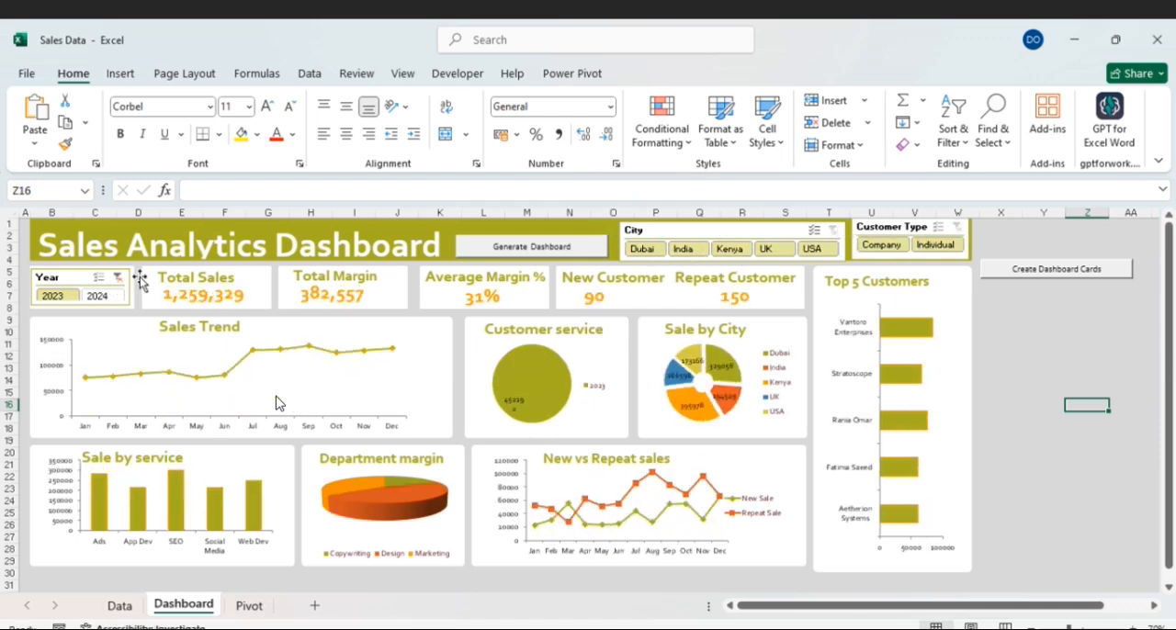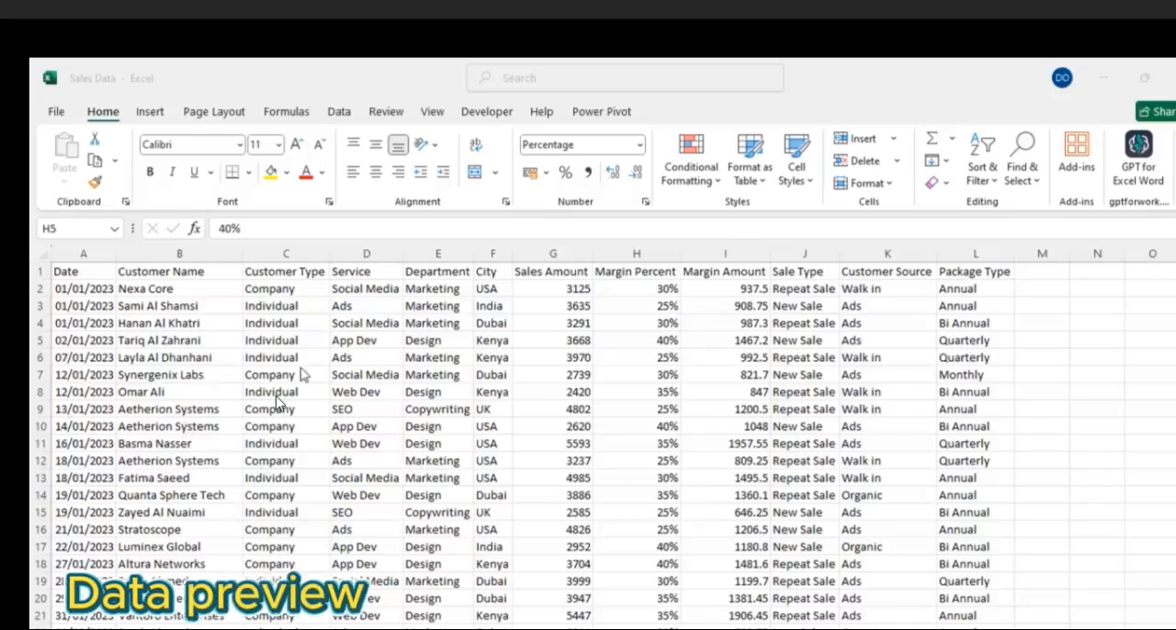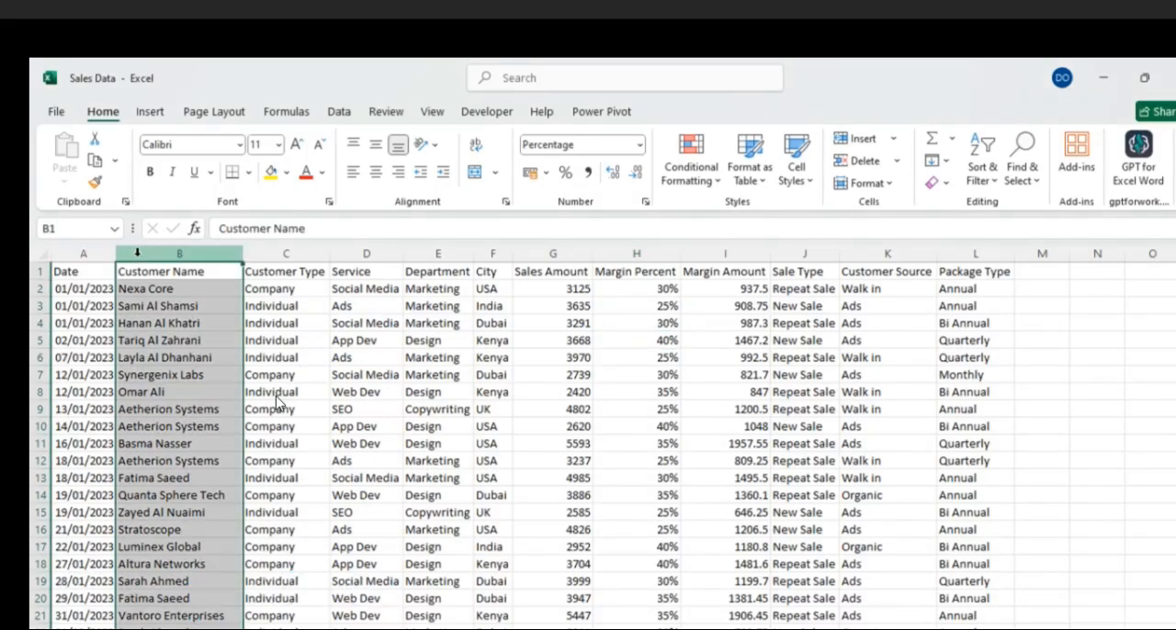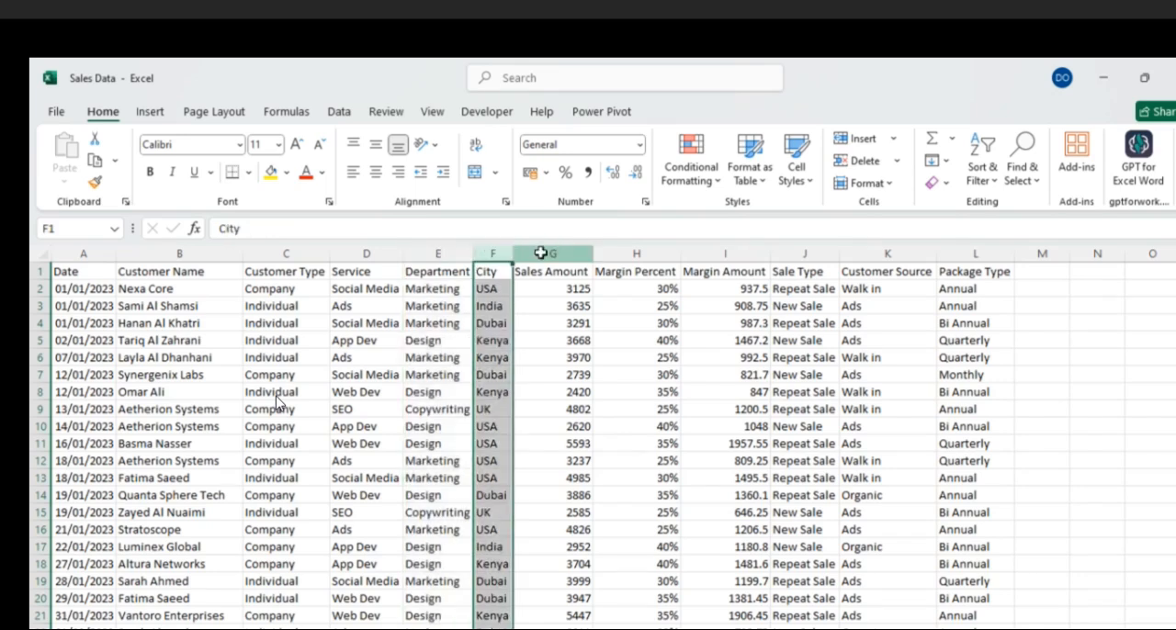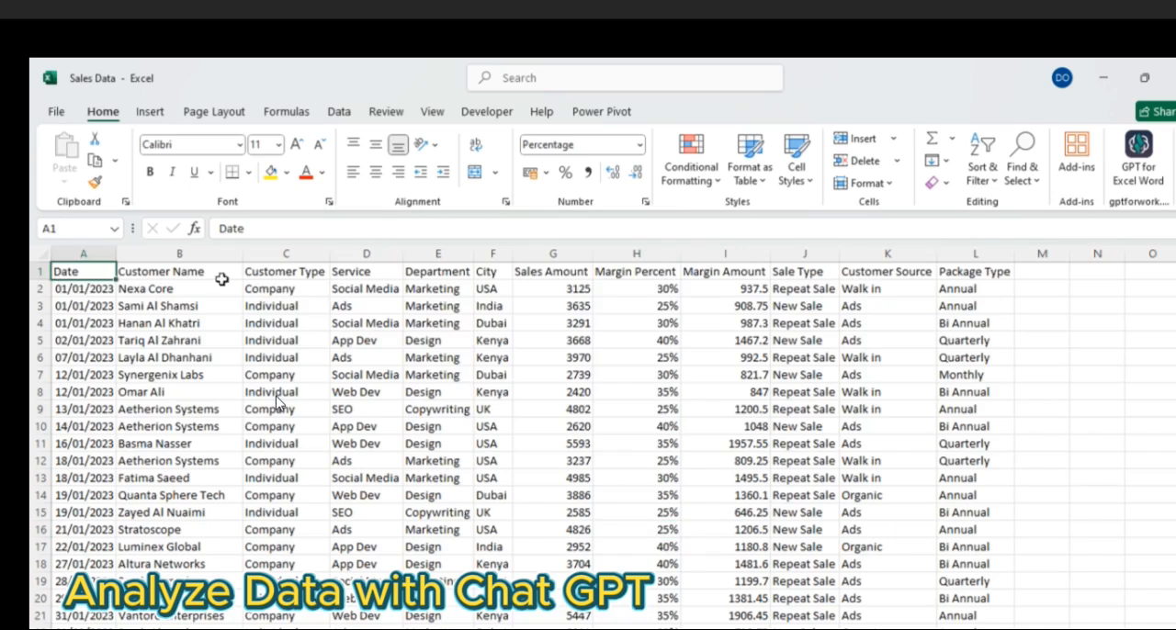Let's get started. This is the data that we'll be working with. This is the date, customer name, customer type, service, department, city or country, sales amount, margin in percentage, the margin amount, sales type, there is repeat sale and new sale, customer source, walk-in and ads. Then we have package type: annual, biannual, quarterly.